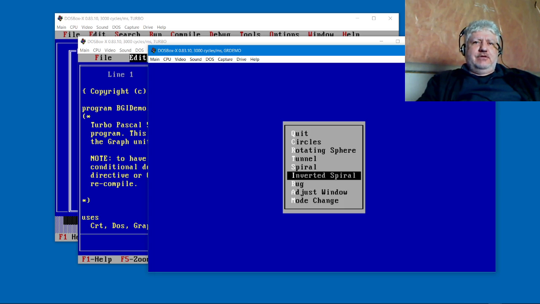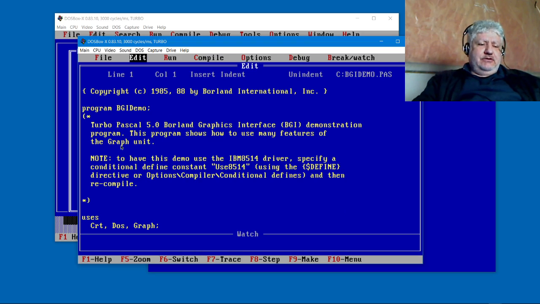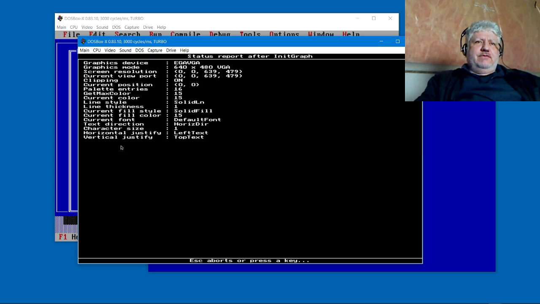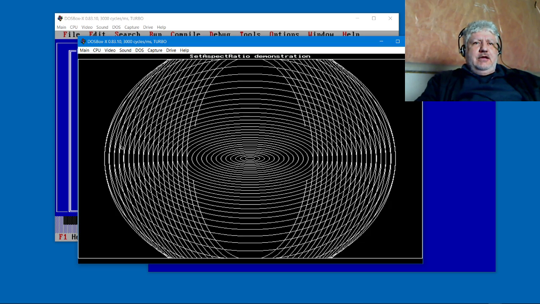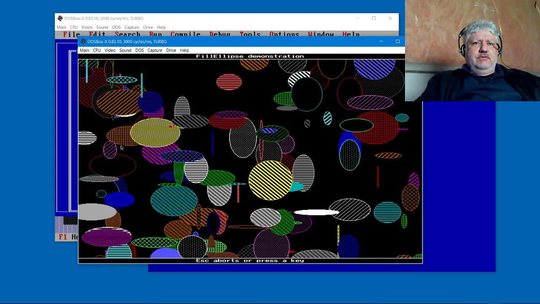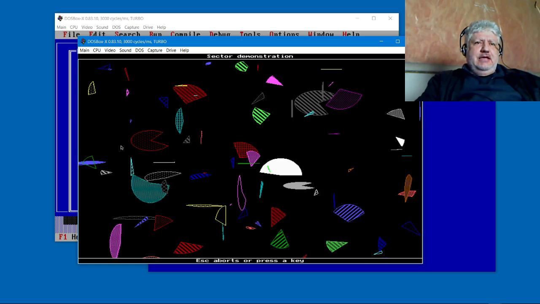Anyway, so that's the demo that came with QuickPascal. And QuickPascal was released in '89, and that's just a little bit after Turbo Pascal 5 was released in '88. So let me just run the demo that came with Turbo Pascal 5. So this is Borland's graphics demo. So remember, if you've been using Borland's compiler, you're used to seeing this.